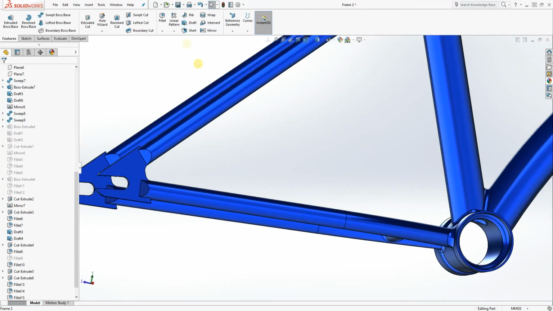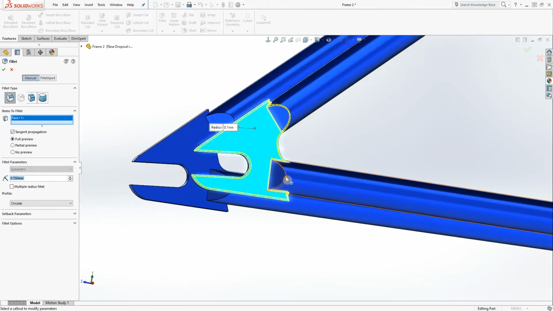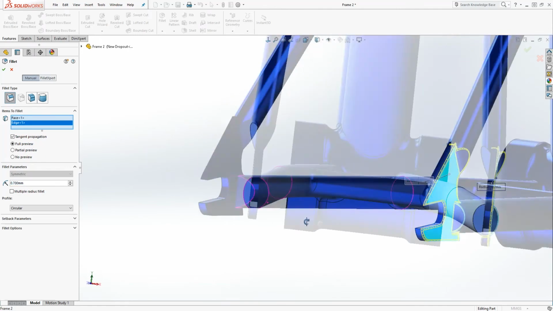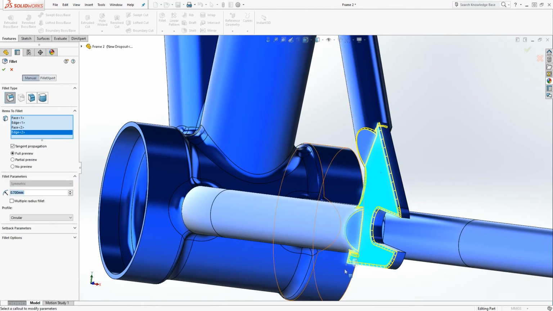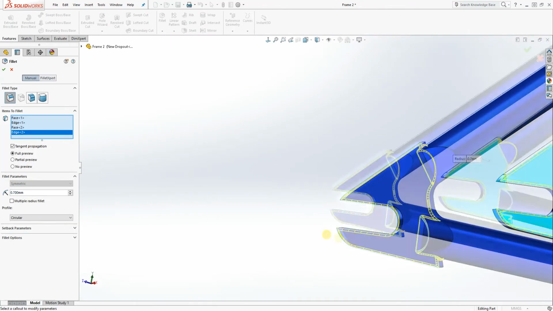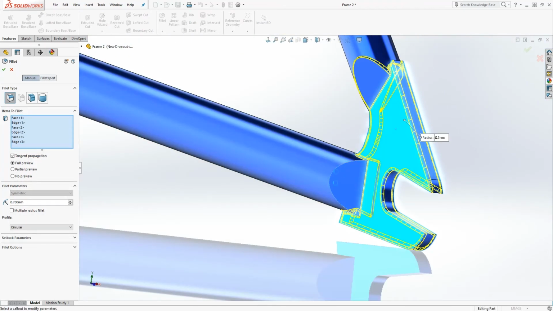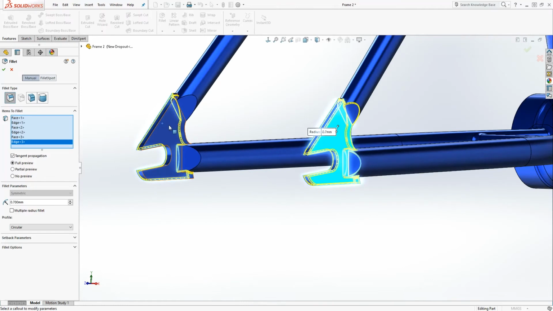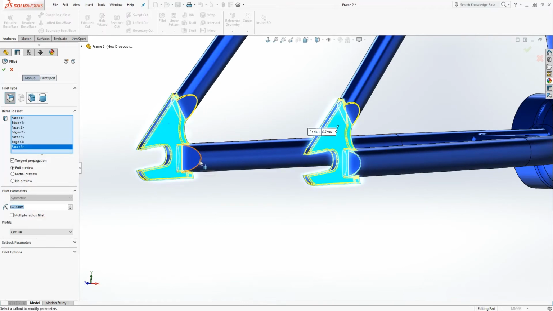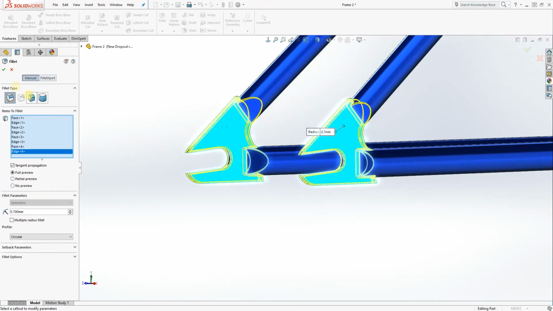So the next thing, we can add another fillet to this face. Make sure your fillet is 0.7 and just click this face and click this edge. You want to do the same thing: click this face and click that edge, and this face, this edge, and there's one more, this face and this edge, and click OK.